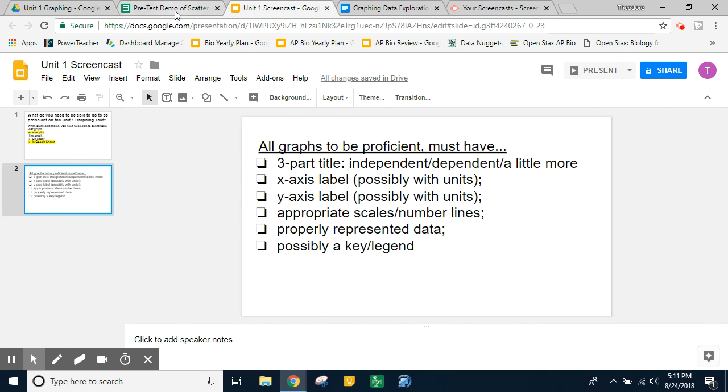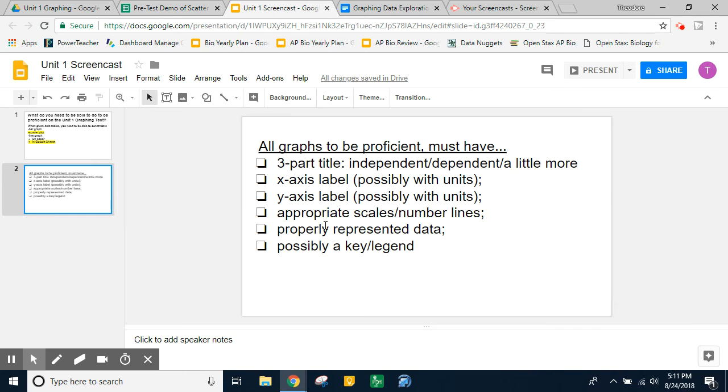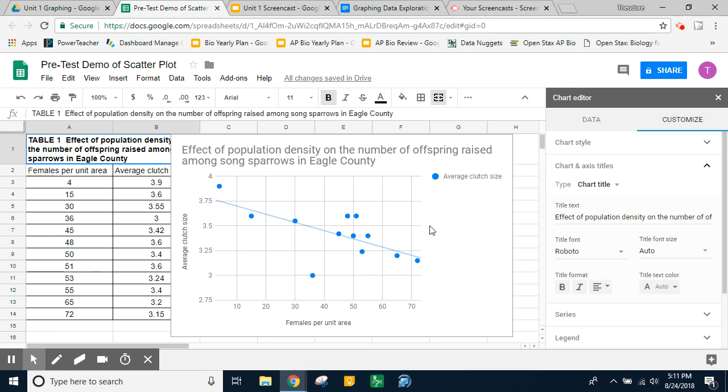Properly represented data, that's good. I mean, I adjusted the minimum value so we could see all of the data. And the last thing is possibly a key or legend. So Google Sheets automatically put a legend on here that says average clutch size.